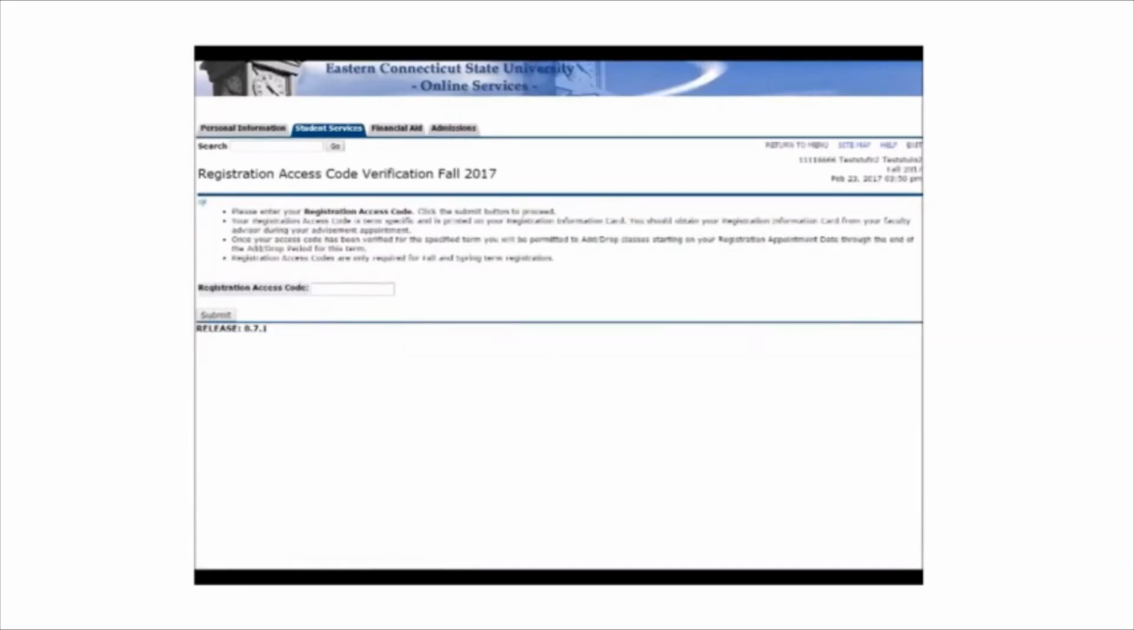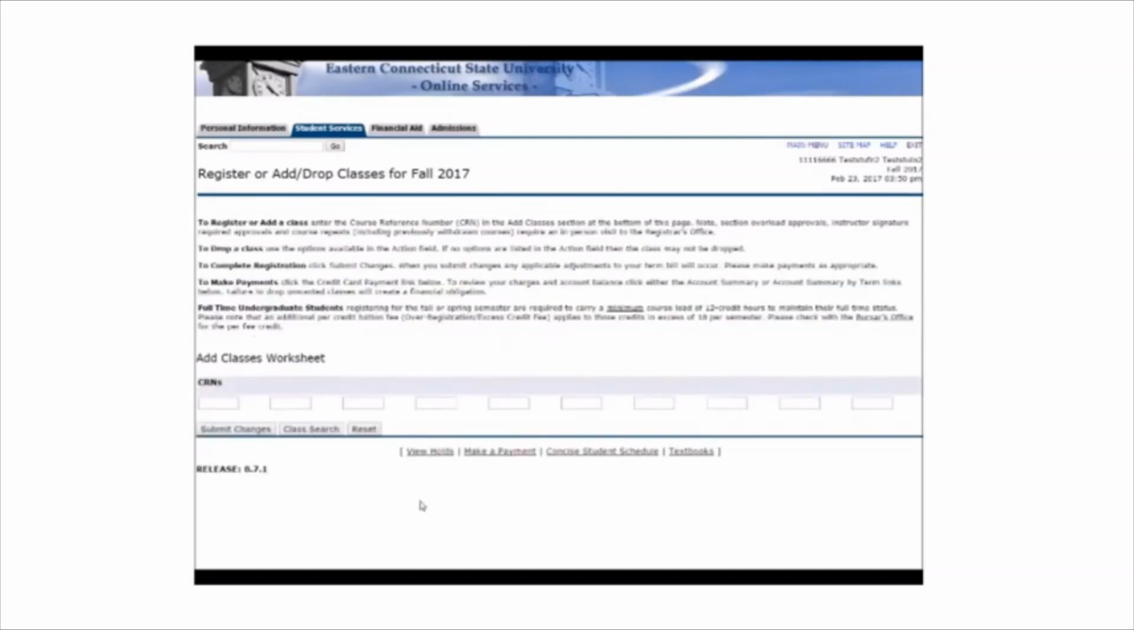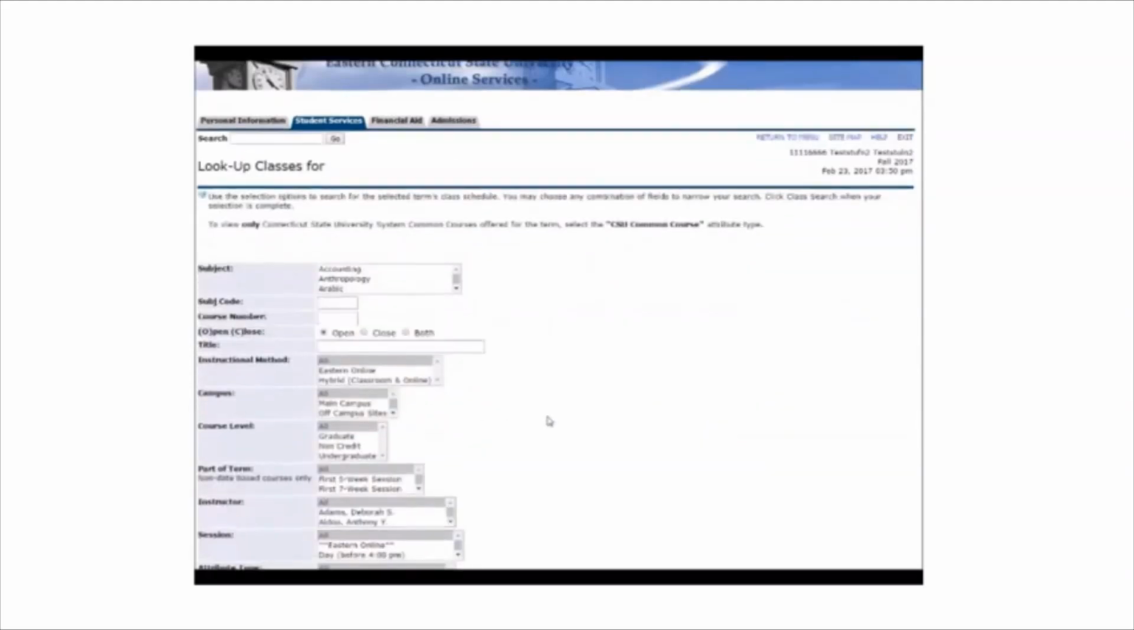This last piece of information will be helpful once you receive a response back from an advisor including your registration PIN. In order to actually sign up for classes, click on Registration and Register or Add Drop Classes. This is where you'll be entering in your registration access code. And again, an advisor from Eastern's Advising Center will send you that code along with feedback after you submit the survey. Enter in the code we sent you and hit Submit. And then you're available to search for classes like we previously went through and add them to your schedule.